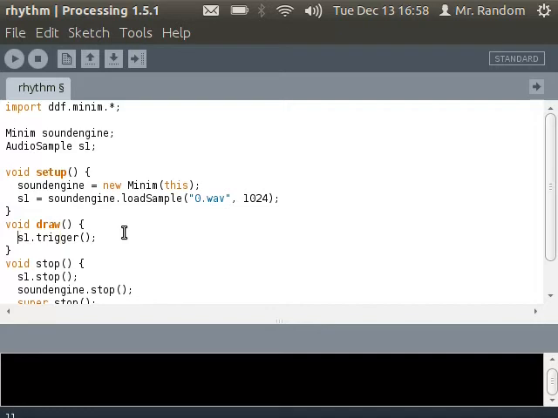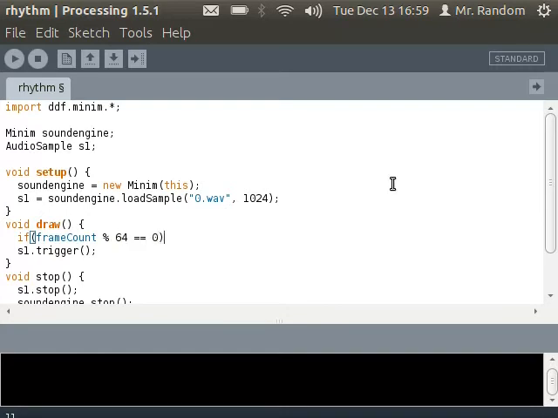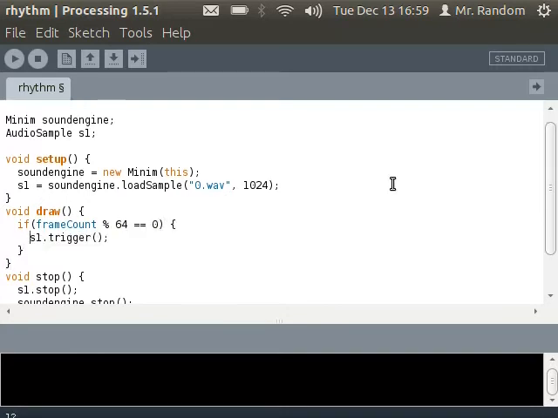So instead of triggering the sample every single time the draw function is called, I'm going to check first if frame count modulo 64, for example, is equal to 0. In that case, I'm going to play this sample. What does this expression mean?